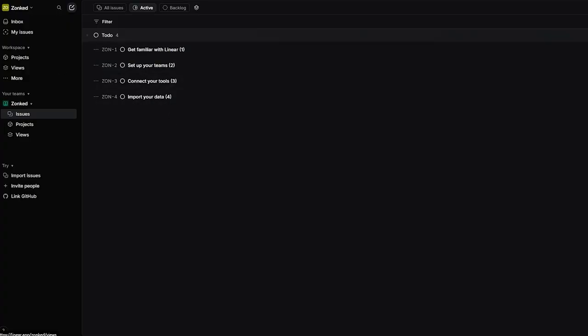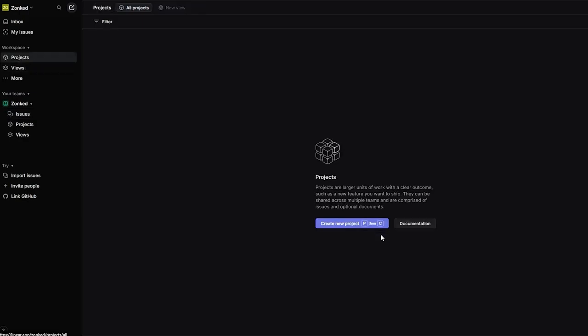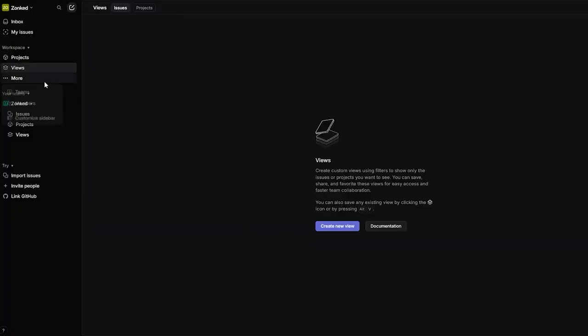So let's get started. Here on the left hand side, you have all of your main options, right? You've got your inbox, your projects, your workspaces, and your team, and then you have some other options as well. In your workspace, you can see right here, you've got your projects, and you can create new projects over here. Then you have views over here where you can create different views. If you click on more, you will have teams and members. You have the option to customize the sidebar.